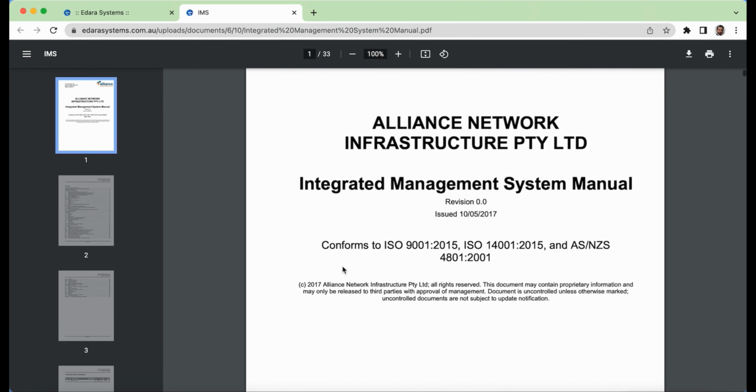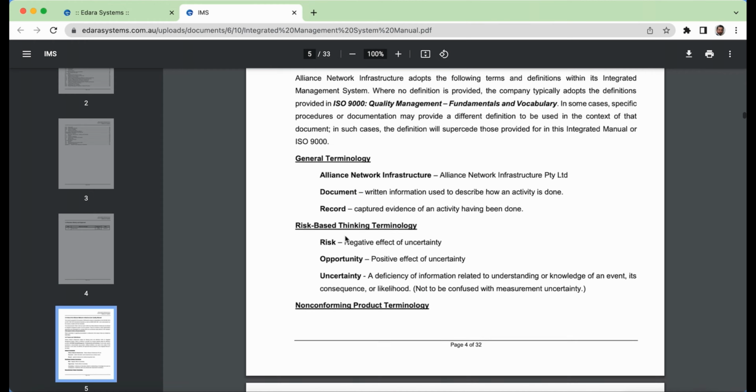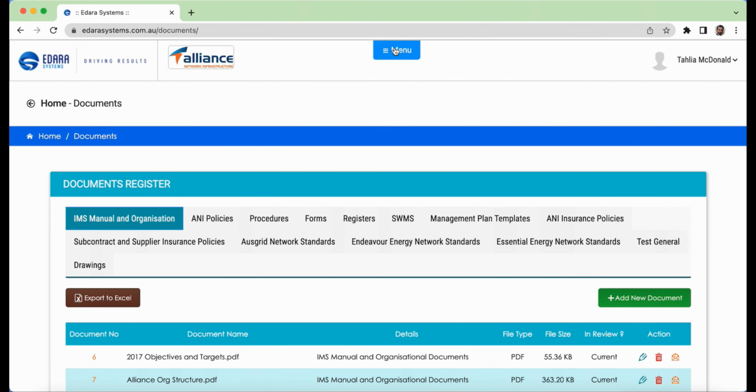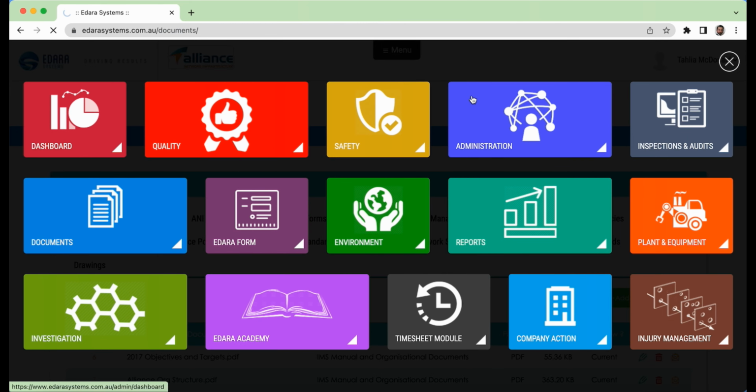Everything is stored in one central location electronically, as you can see. And then you can also do a multi-document upload from administration if you've got administration access.